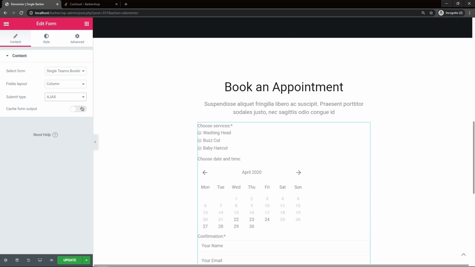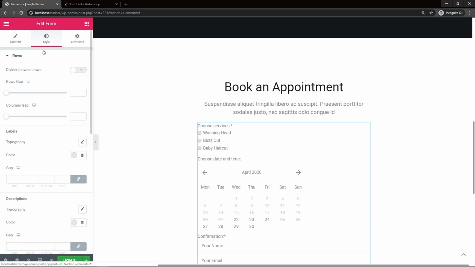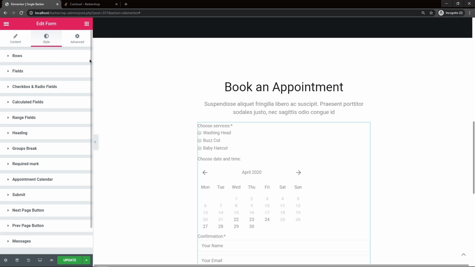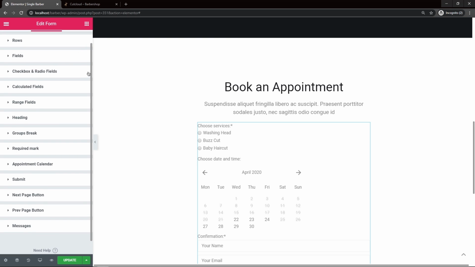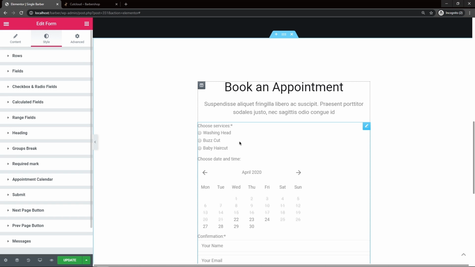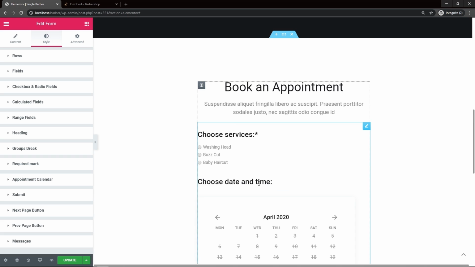So in the Style tab, just like before, you have the possibility to design all the items of the form, starting from the rows and fields and finishing with appointment calendar and messages that will be displayed once the form is submitted. So let's update the template and proceed to the front end.